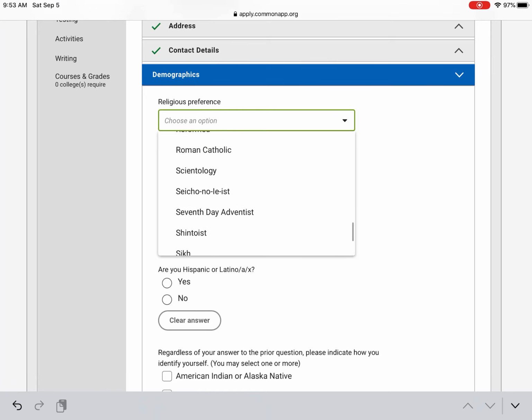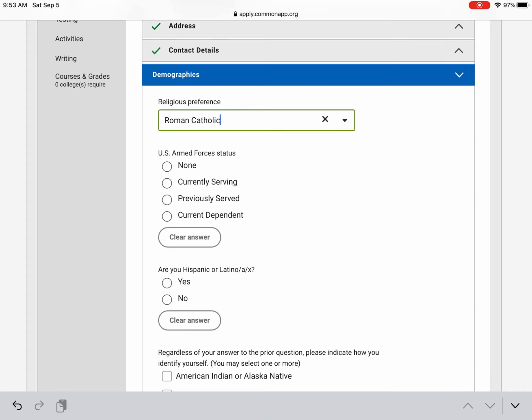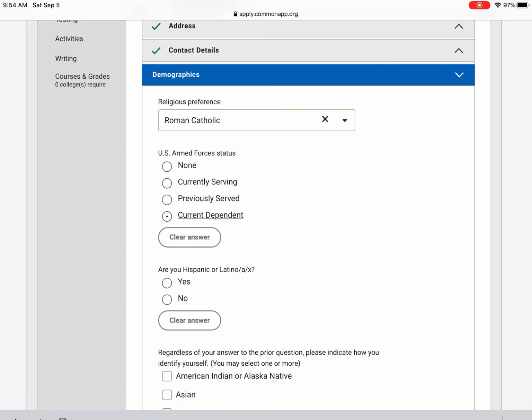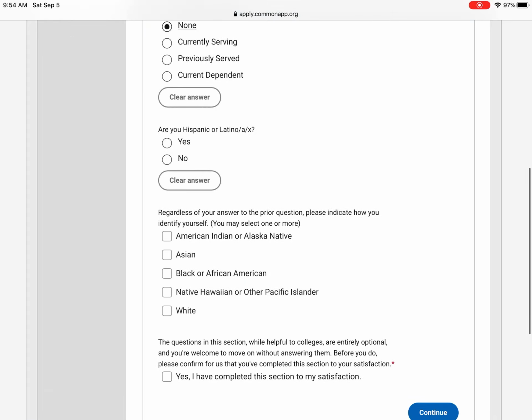So we are Roman Catholics if you are of the Catholic tradition. So if you don't find it under Catholic, you may have to scroll down to Roman Catholic, and that's something that sometimes kids struggle with. U.S. Armed Forces status. So this is for you, not for your parent. So if your parent is a member of the armed forces and you are a current dependent, you would go ahead and click that button. Otherwise, you're going to click none.